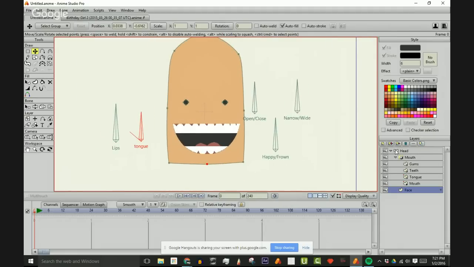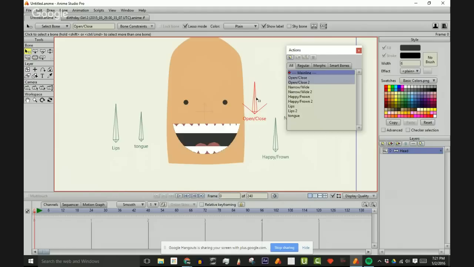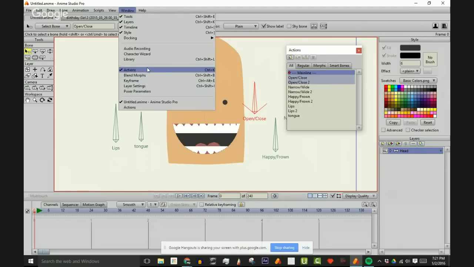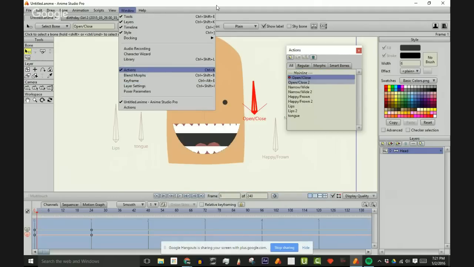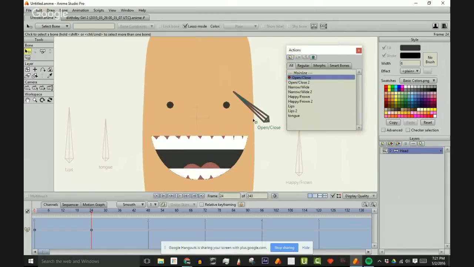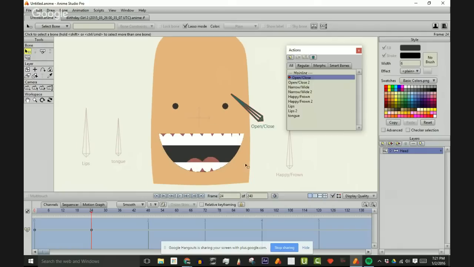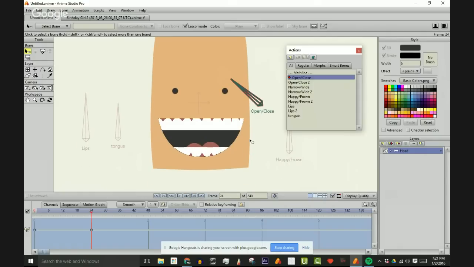All right, so what we're going to do first is we're going to go into each one of these smart bones and start creating our smart bones now. So open and close. I'm going to click into that. I'm going to hit Control K. That's quick for window actions. So we're going to go in our actions window, and I'm going to start creating the actions for my smart bones. So the first thing is open. His mouth's already open, but let's go ahead and make it a little bit wider.